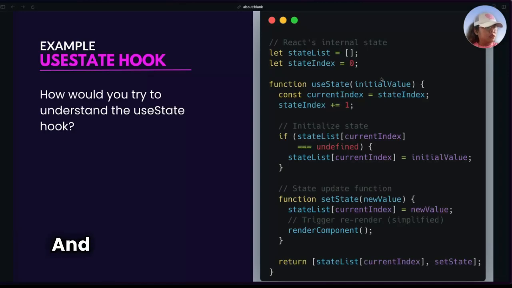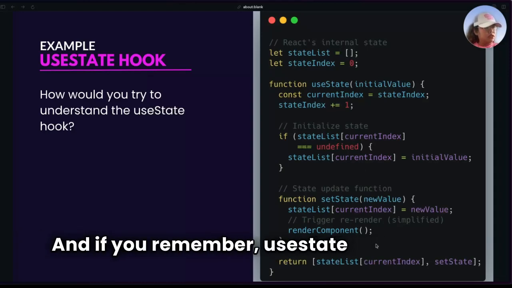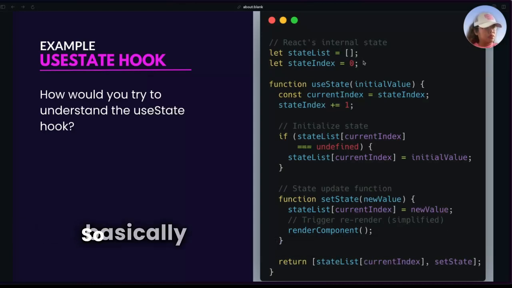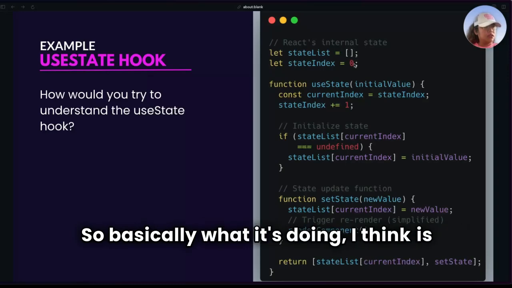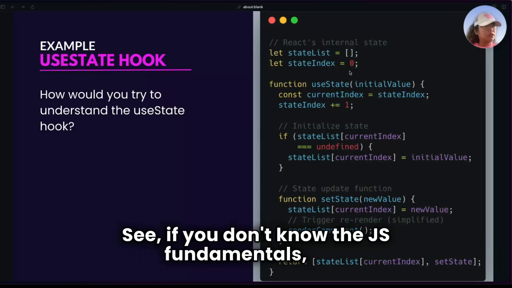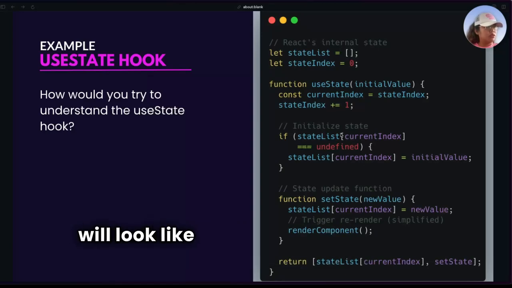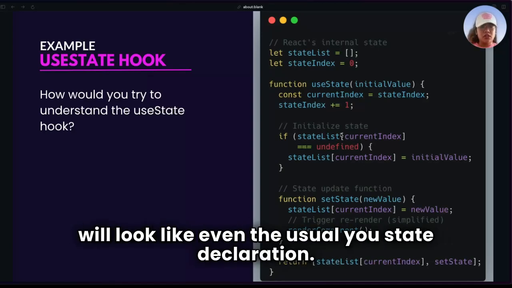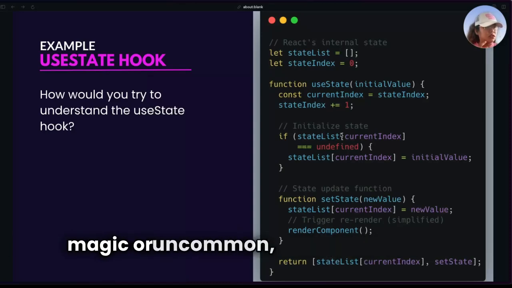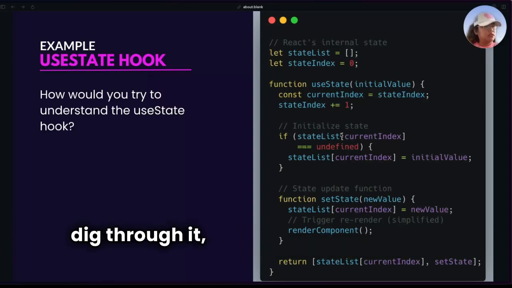And if you remember, useState exposes an array, right? A state array and a function. So basically, what it's doing, I think, is there's an array of state list and there's a counter for the index. See, if you don't know the JS fundamentals, even the usual useState declaration would look like it's magic, or uncommon. But if you want to dig through it, it will make more sense, right?